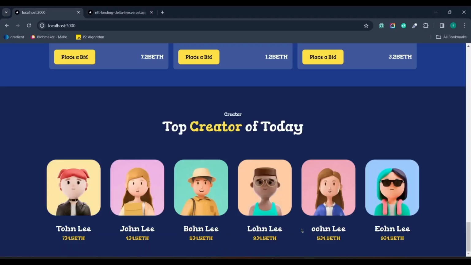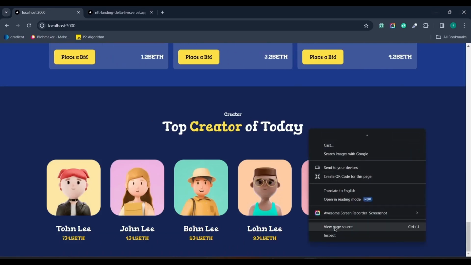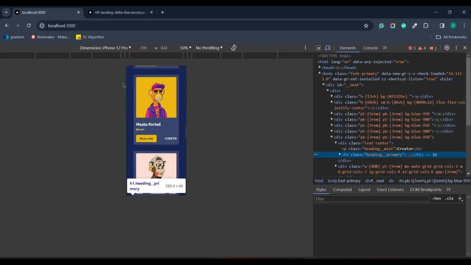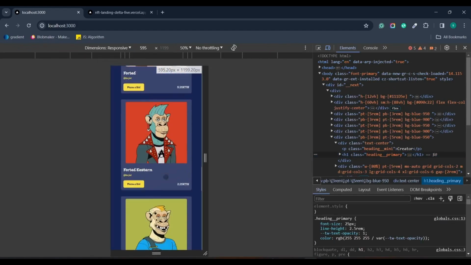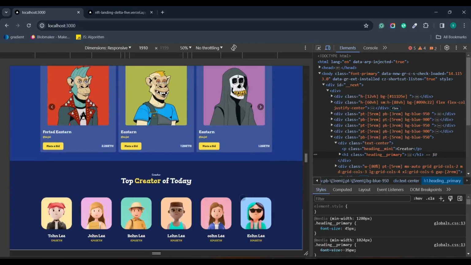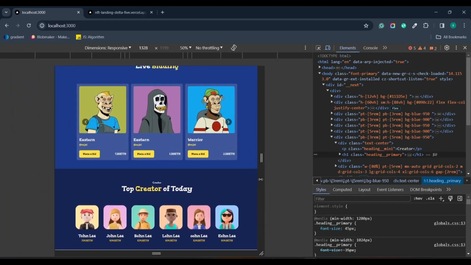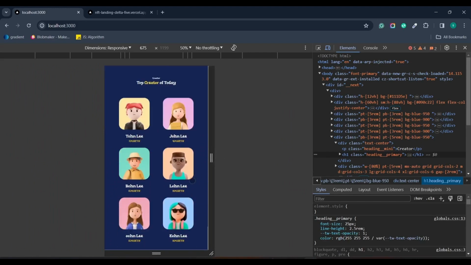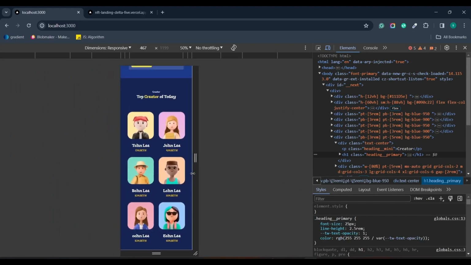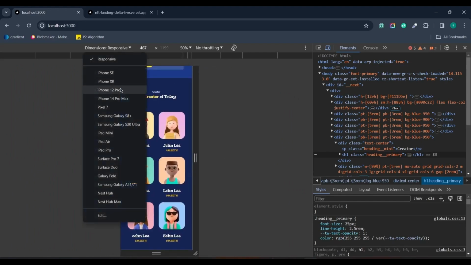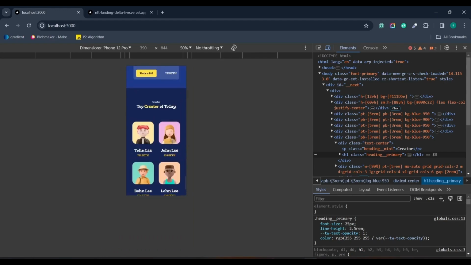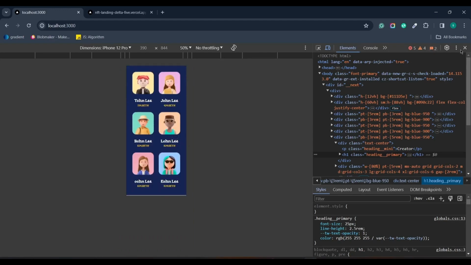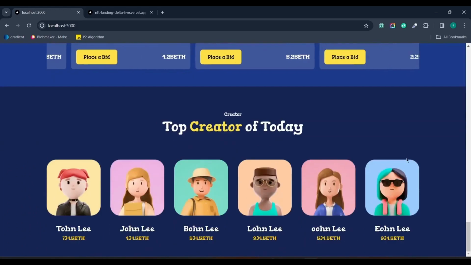So now let's check. So this is our top creator section. Let me show you the responsiveness. So you see this is fully responsive. If I go to iPhone 12 Pro, this is perfectly responsive. So now the creator section is completed.